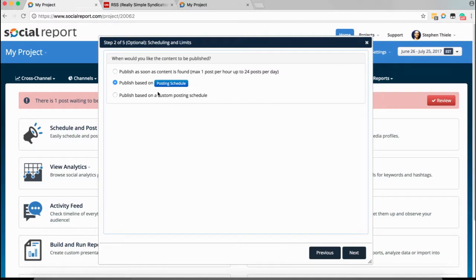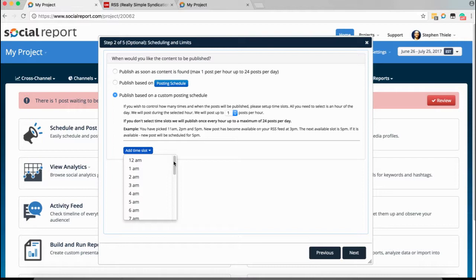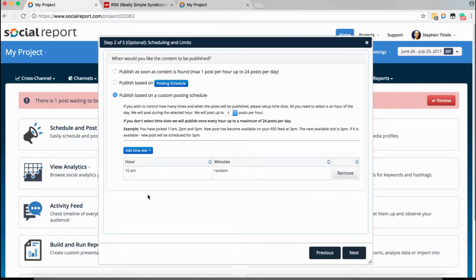Or you can set up a custom posting schedule specific to this syndication. So I could say maybe every day at 10 o'clock, I want a syndicated post to be scheduled. And this is assuming that a fresh piece of content was added to that RSS feed or to that social media profile on that day. We're not going to go out and syndicate and schedule old content. It's only going to be fresh content. And you can add multiple time slots to this custom posting schedule if you want to.